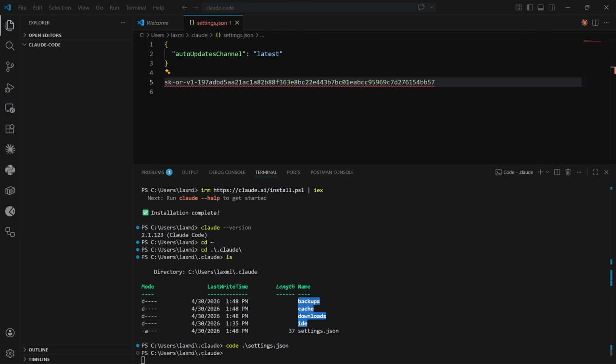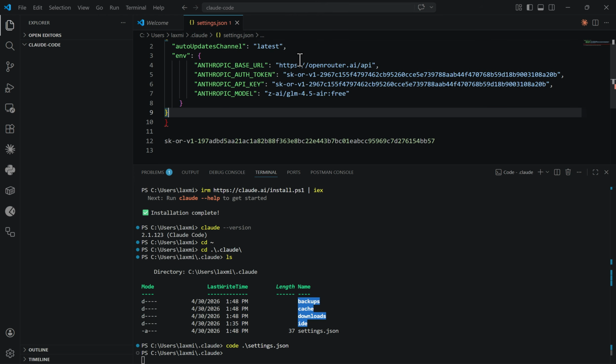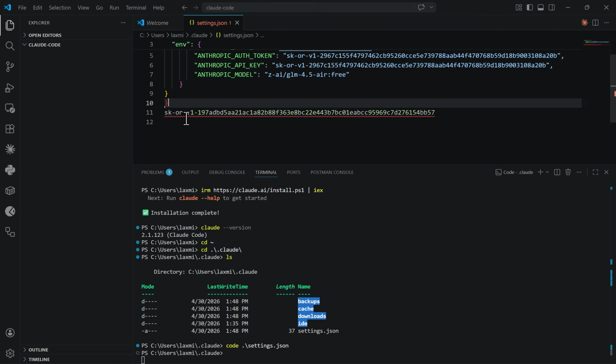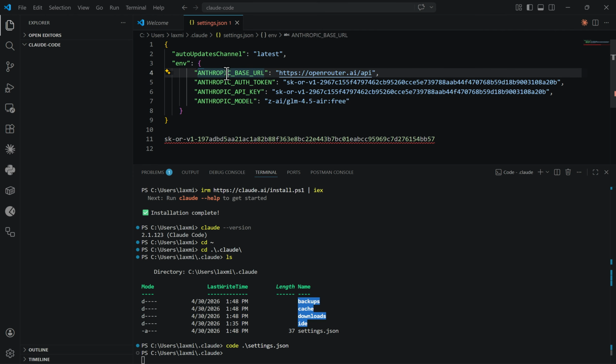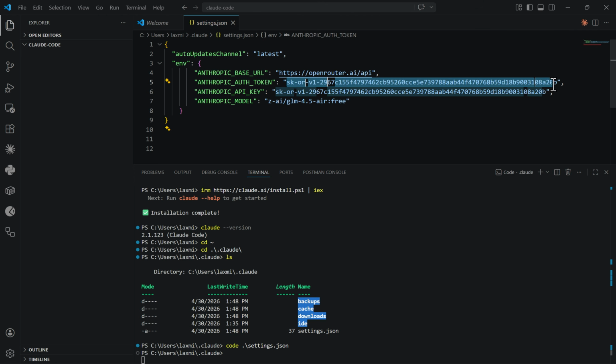Now what we have to do here inside settings.json, we need to save our environment variables. So what I have done here, I have actually written my environment variable list here. So these are the environment variables which you need to store here. Okay. So you need to provide your Anthropic base URL. This is going to be the OpenRouter.ai API. Then you need to provide your Anthropic authentication token. That is going to be the API key, which we just created. So I just copy and then I'm going to paste here. So this is going to be the same API key as well. I just paste it here.